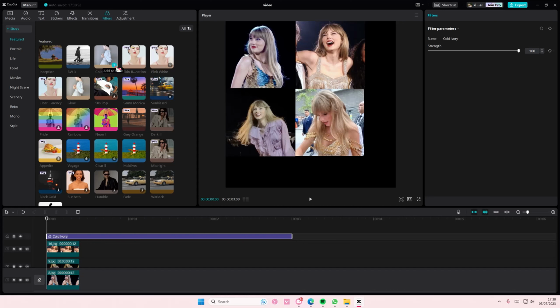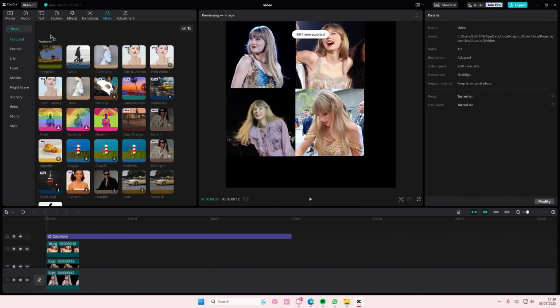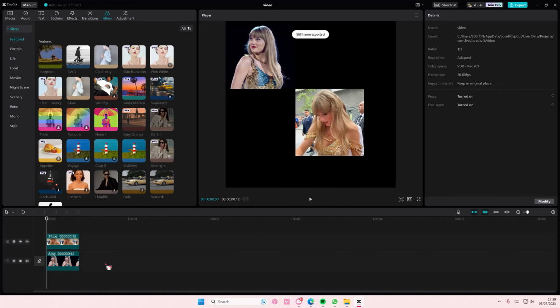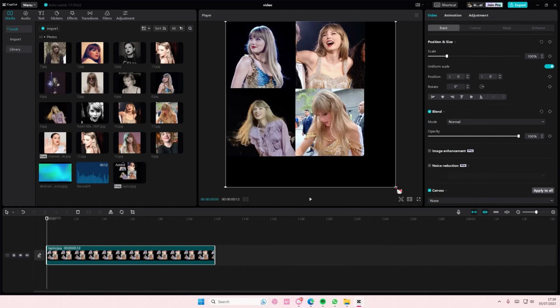And then to export it as an image, you're just going to simply select these three lines, export still frame, and then name the image. This is where your pictures are going to go. Select the resolution as well, and you can also select the format, either JPEG or PNG. You can also import the project here into your media files. Then you're just going to select export. It's going to be in that folder, and as you can see, it's going to be here as well.